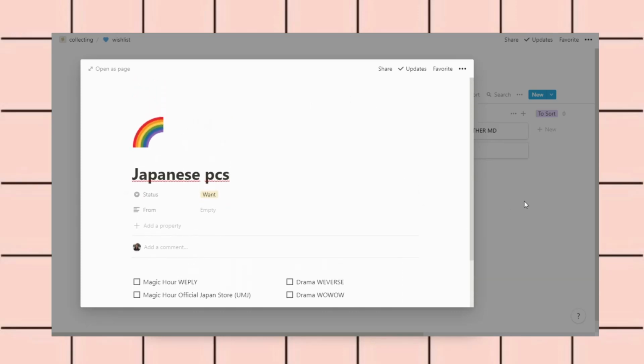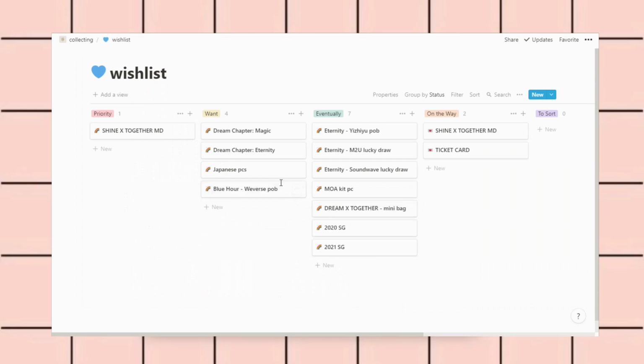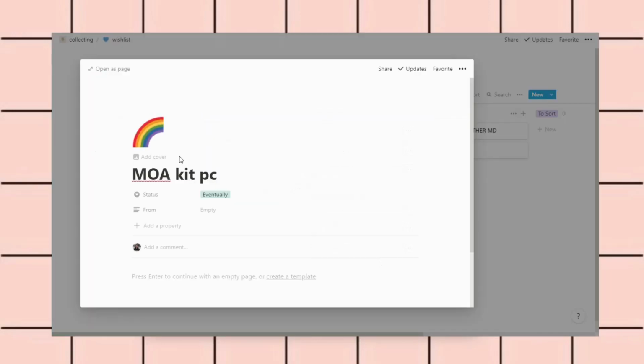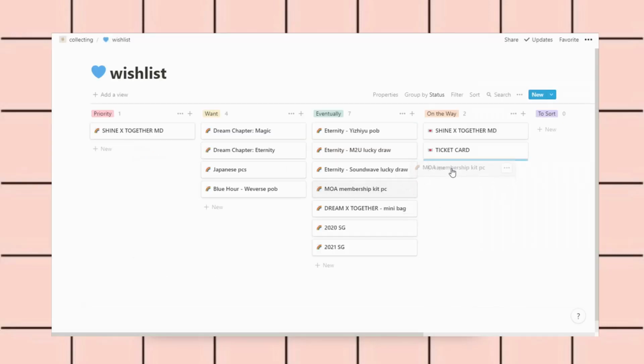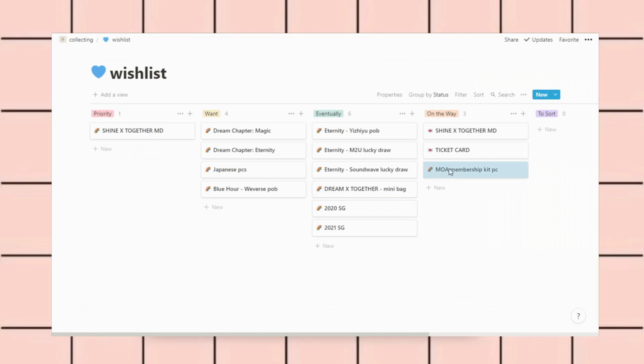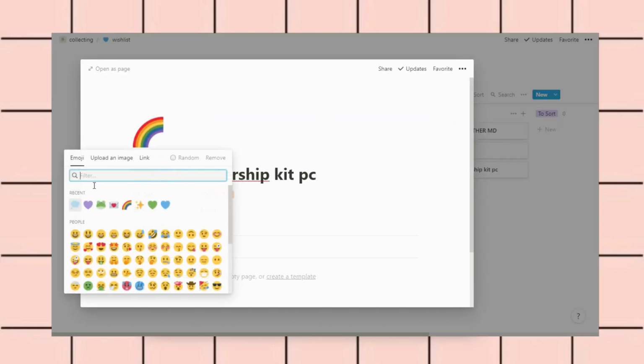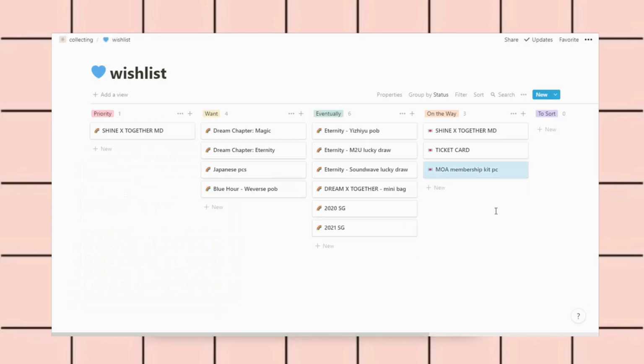Yep. And the Blue Hour with us, Trader Benefit, all these things. Actually, the more kit, membership kit. This is more membership kit. I'm going to be purchasing this today or this week, so I will move it to "on the way," right? And then these are things eventually maybe I will get.